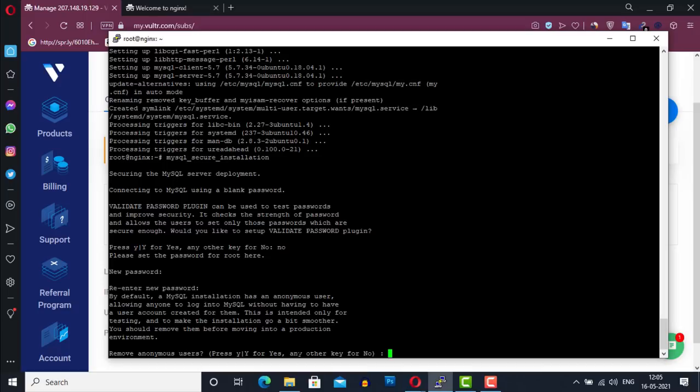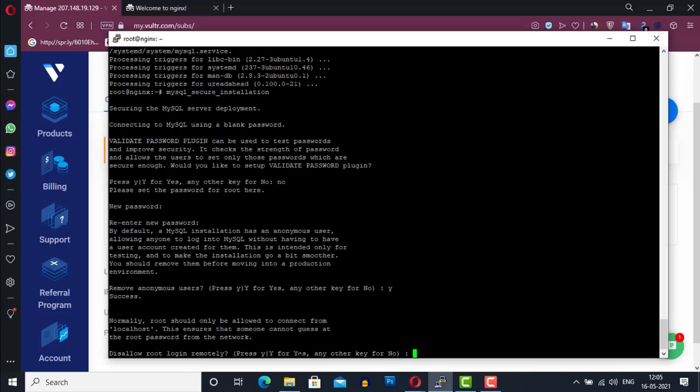The next option is, do we want to remove anonymous users? By default, MySQL allows anyone to log in to MySQL even without having a user account. So it is a major security issue. No one wants to see their website database accessed without permission. So yes, we do want to remove anonymous users. Type Y for yes and press enter key.